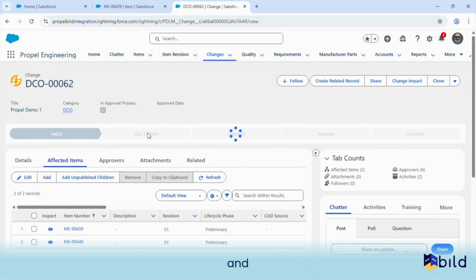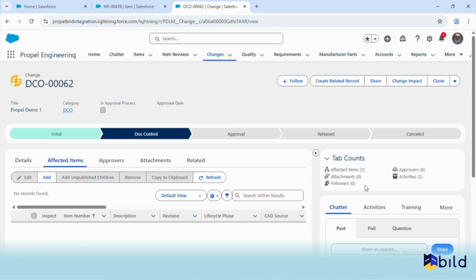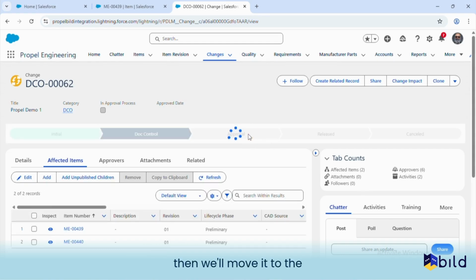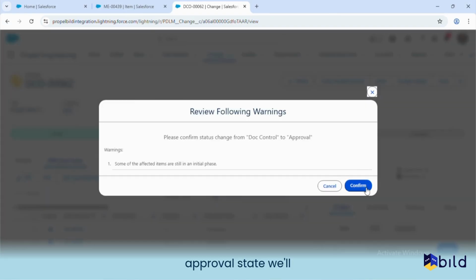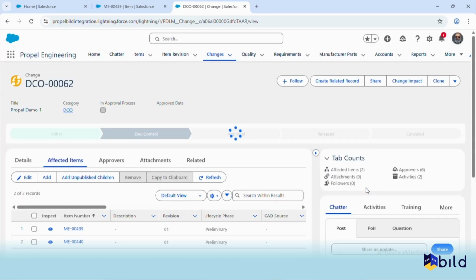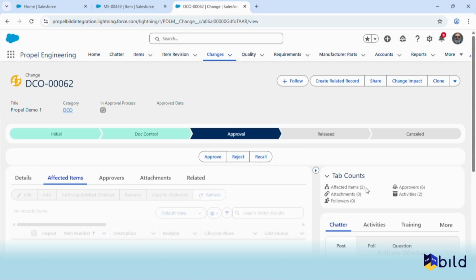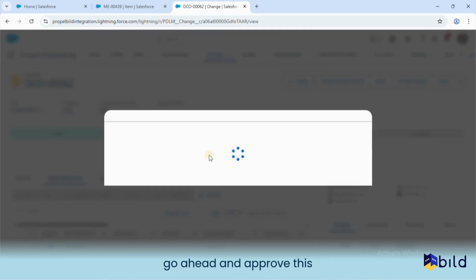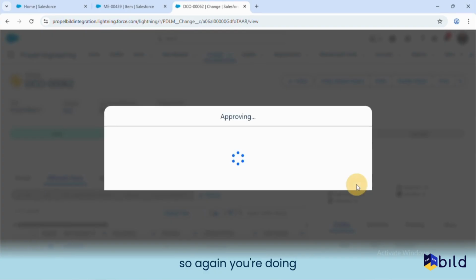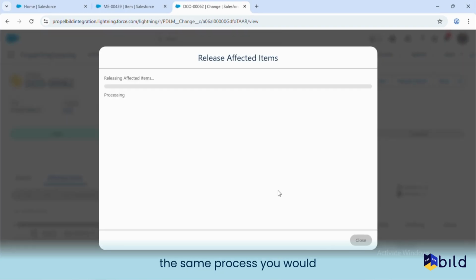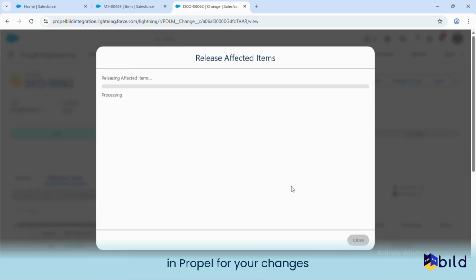So we'll move it to doc control. And then we'll move it to the approval state. Go ahead and approve this. So again, you're doing the same process you would in Propel for your changes. That workflow is not changed.